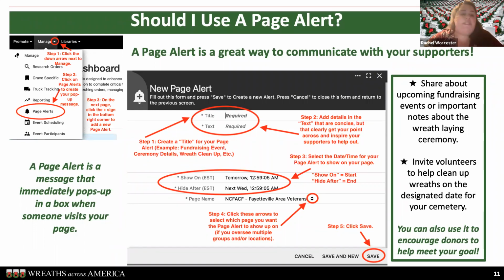So how you're going to do it is from your dashboard. You're going to go up to that black bar at the top, go up to where it says manage, and then go down to page alerts. Once that new box opens up, there's going to be some different sections. Step one, you're going to create a title for your page alert. So for example, fundraising event, ceremony details, wreath cleanup, etc. This is meant to just catch your eye, a quick couple words.